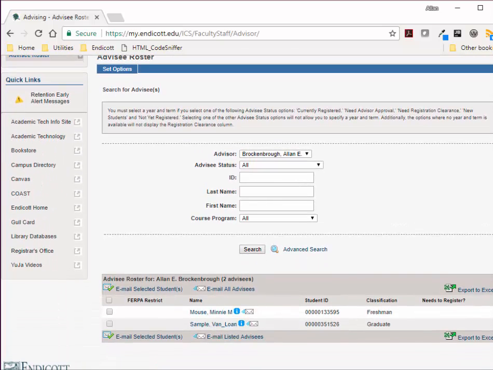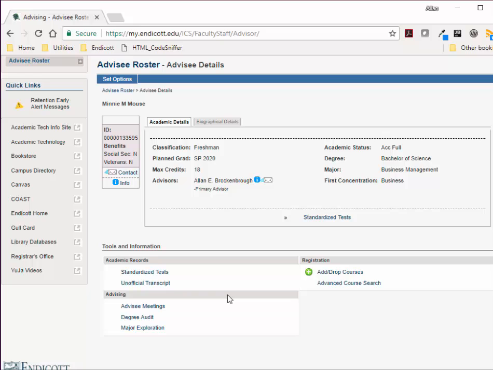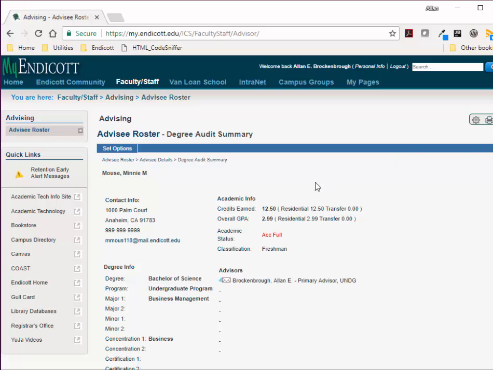Here are my advisees. Let's click on Minnie Mouse to see some of the student details and do a degree audit. So down below, I click on Minnie Mouse. I see Minnie Mouse's information, and I have a lot of choices here. We're going to look at degree audit. We click on degree audit.